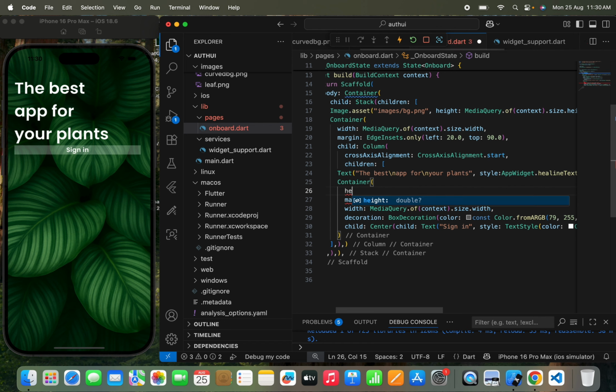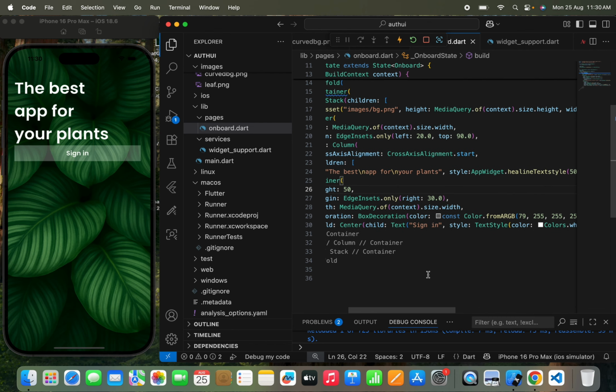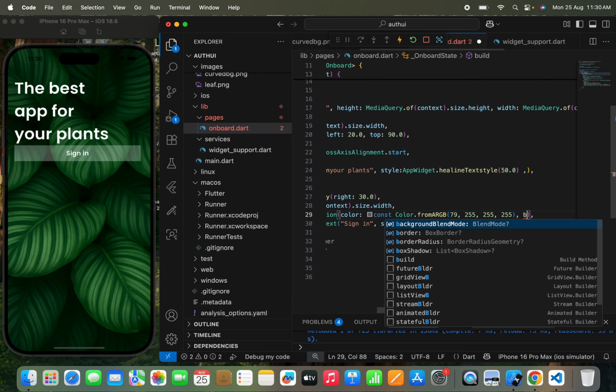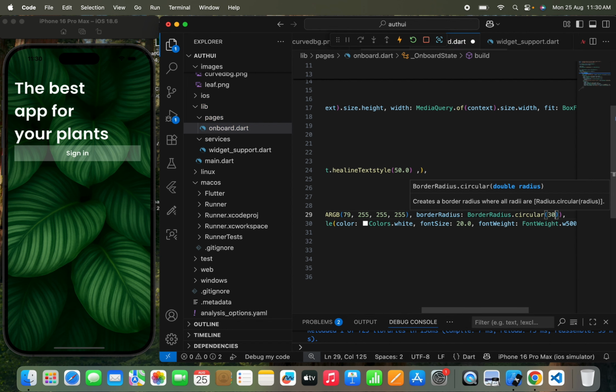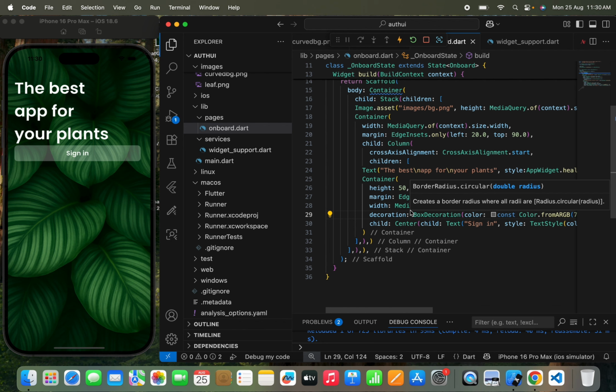I need to maintain the height of this container, so we'll pass 40, which will be too little. Let's pass 50. Now here I need to pass the border radius as well. So I just need to write border radius dot circular, and we'll pass 30. Okay, 30 will be too much. Let's pass 20. Okay, 20 is enough, or we can pass 10 as well. Okay, 10 is enough. So this is what we have done.